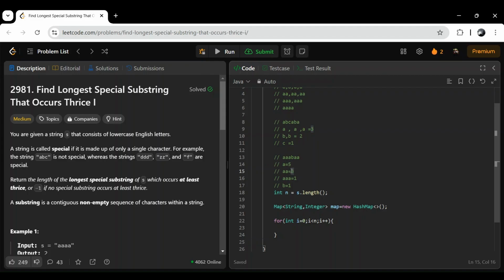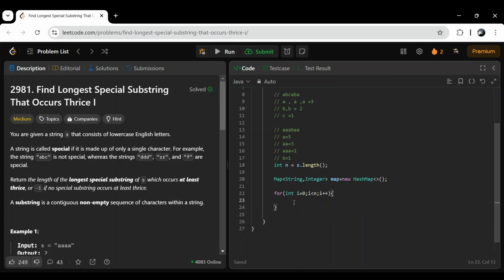But what we want is the longest special string. So here from a and aa, which is the longest? aa, so it will return 2. Okay, so let's implement this. We need a j pointer pointing to i initially, while j is less than n and s.charAt(j) is equal to s.charAt(i). Then what we are going to do? We are going to put it into the map.